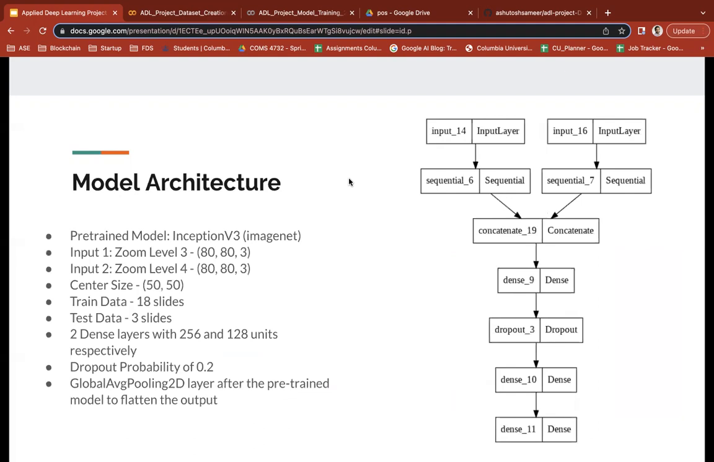So the model architecture that I have used consists of a pre-trained model, Inception V3, with ImageNet weights. It consists of two sorts of input. The first input is the image with a zoom level of 3, and the second input consists of the zoom level 4. Both the inputs have a patch size of 80 cross 80. It has a center of 50 cross 50. As there were 21 slides available, I have used 18 slides as training data and 3 slides as test data. The dense layers have 256 and 128 units respectively. The dropout is 0.2 and a global average pooling 2D layer is added after the pre-trained model to flatten the output before concatenating.